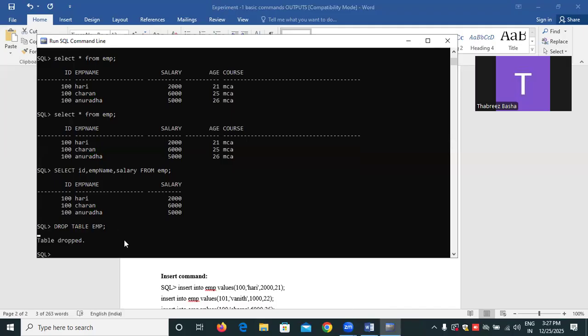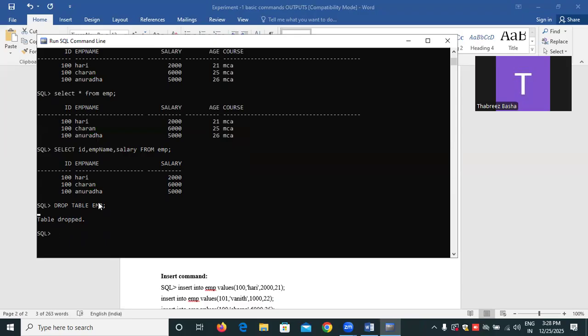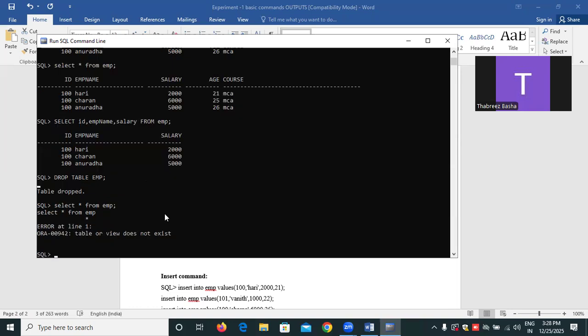See, it's very simple. Drop table, table name EMP. Uppercase or lowercase is not important, both are acceptable, right? So the table EMP was already dropped. If you want to check it once, what is the select command? Select star from EMP. I dropped and deleted my table in my database, so I need to check whether it is available or not. See, table or view does not exist.